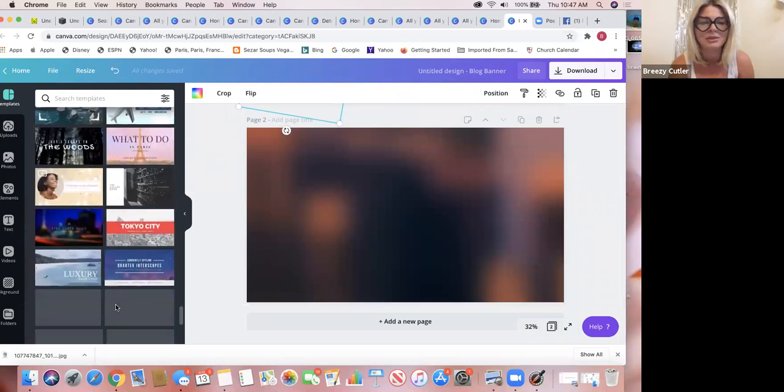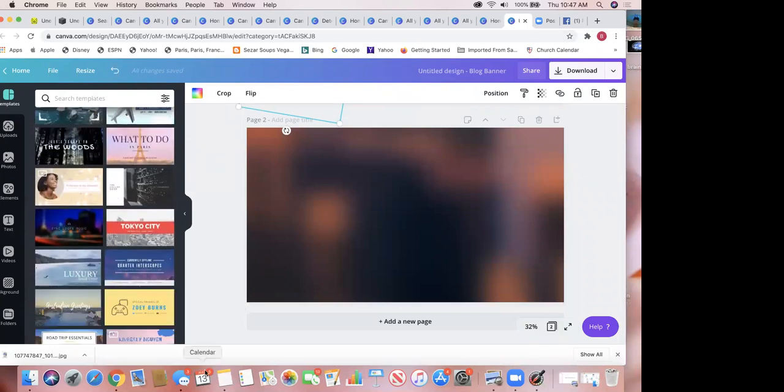Just a quick rundown. One way to think about it, Breezy, is if you're going to all the trouble to make designs, you obviously want them to be special for whatever you're designing them for. And if you use those Canva designs that hundreds of thousands of other people have access to, they're going to lose some of that uniqueness.